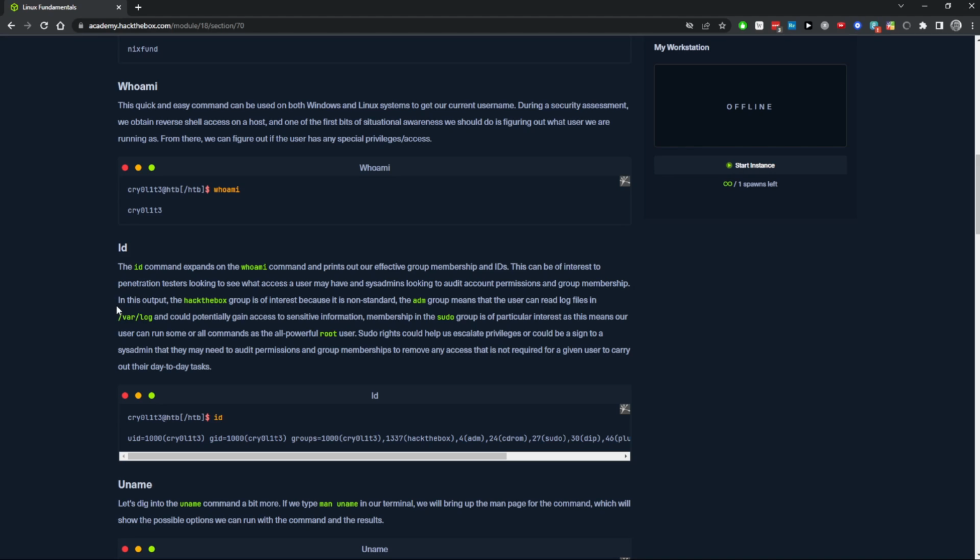Should we try apropos? TTY? Nothing appropriate. Okay, tty --help. Print the file name of the terminal connected to standard input. So the terminal connected to standard input for us is apparently dev/pts/0. Not exactly sure what that means, but whatever. Awesome. Okay, cool.